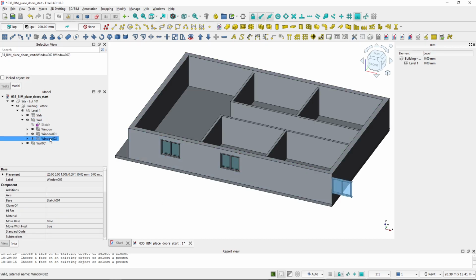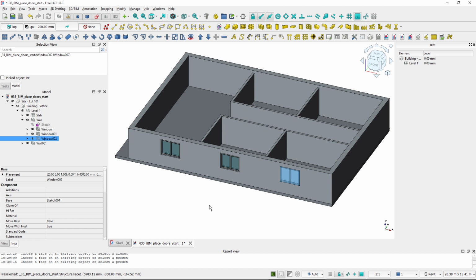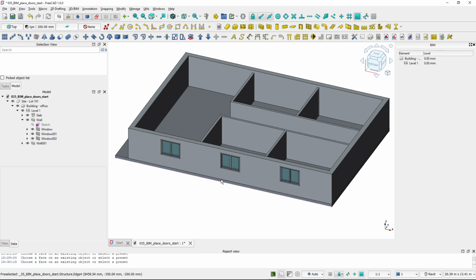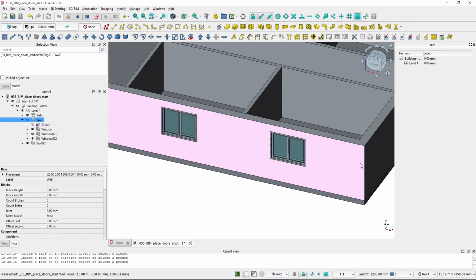So I will select the window, and now again I will use the move tool, and I will click somewhere in the space, move my cursor here, hold shift so it's locked to the x-axis, and now it's minus 2500 plus the width of the window, so it's minus 4000 millimeters. Hit enter.